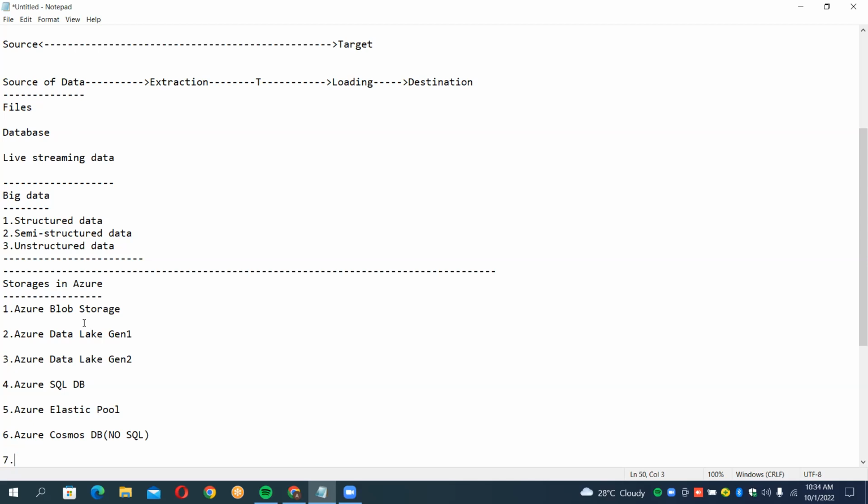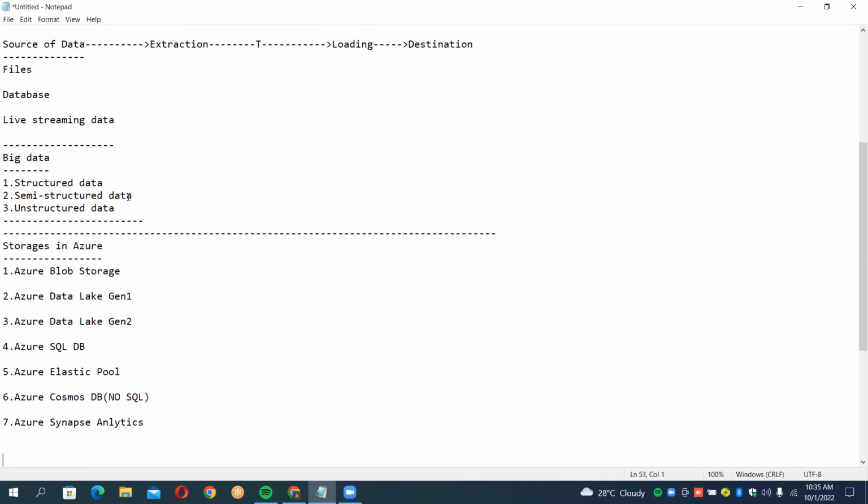And then you have Azure SQL DB. All these storages are common, whether you are using the service called Databricks or the service called ADF. These storages are common for everything. Getting my point? These storages are commonly used.